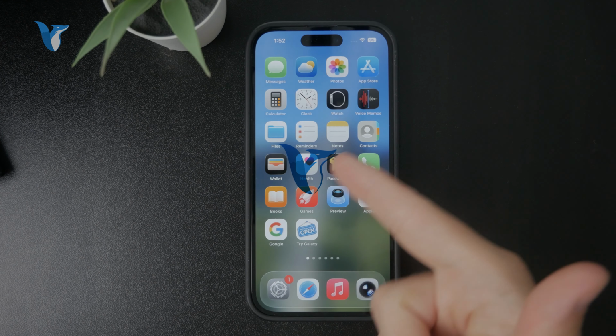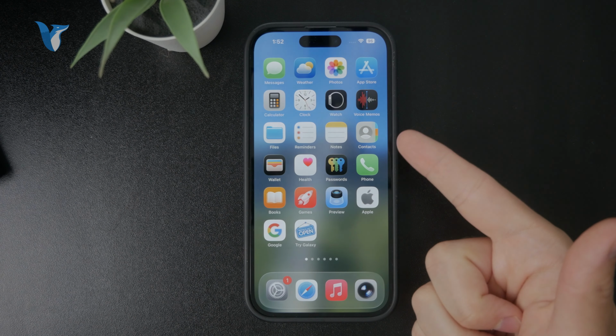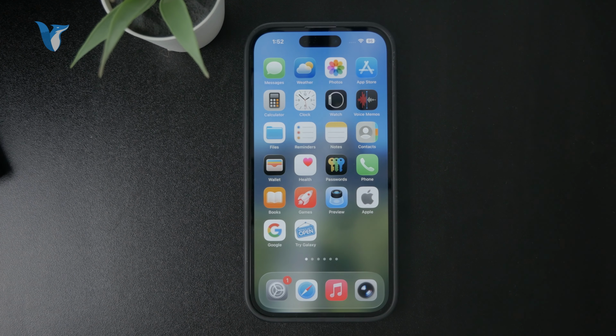Now here's how you can turn off the Find My iPhone before you sell it to someone else. So let me guide you through it and explain the whole thing.